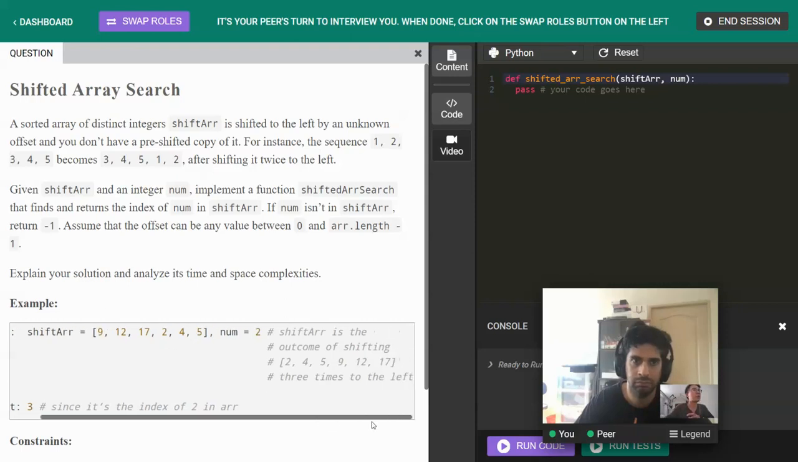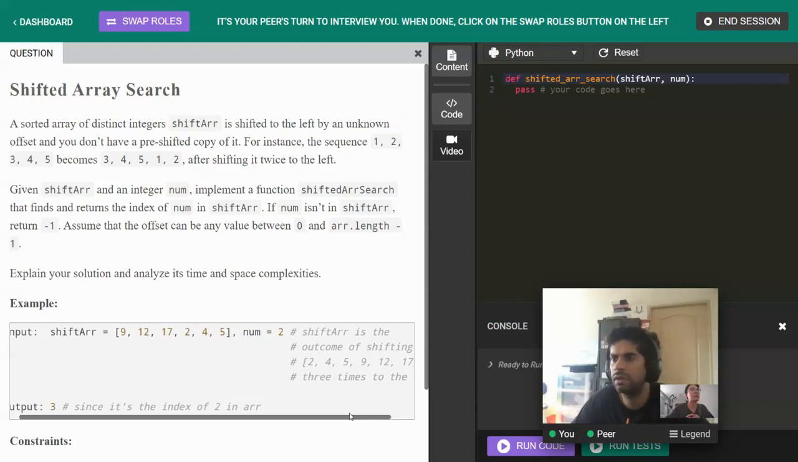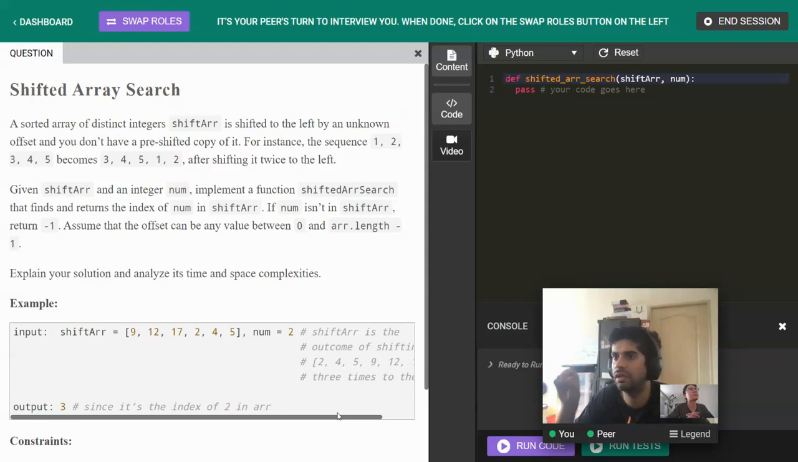Okay, let me see. I'm still a bit confused about what it's asking. Yeah, I can explain that. Please. So there is a sorted array which has been shifted by some integer, like by three elements or four elements. In this example, it is circularly shifted by three elements. Initially it was 2, 4, 5, 9, 12, 17, but three elements are shifted and taken at the front.